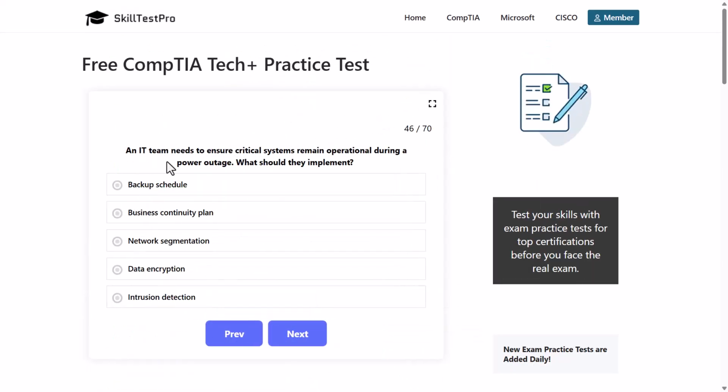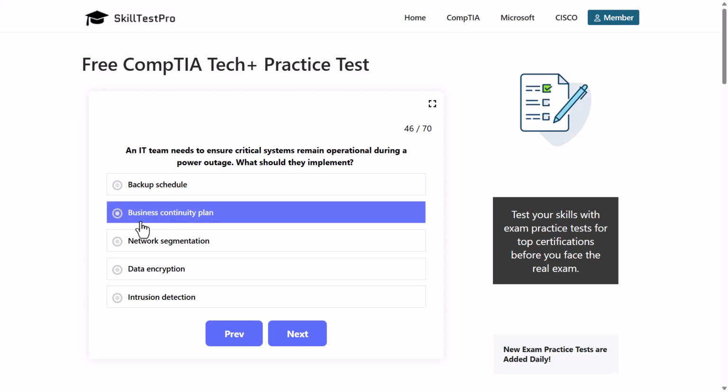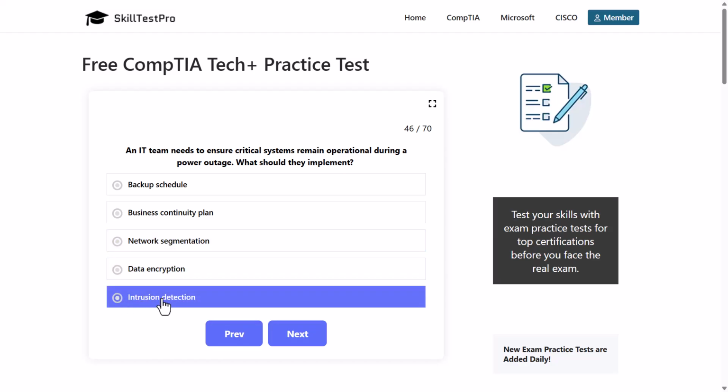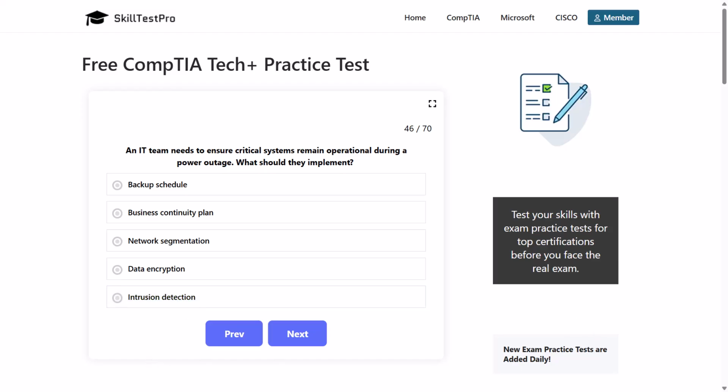And next question, an IT team needs to ensure critical systems remain operational during a power outage. So if your power goes down, something happens and the power supply gets lost, we need the critical systems to remain operational. What should they implement? So what should the technician of the company implement if the power goes down? Backup schedule, business continuity plan, network segmentation, data encryption, or intrusion detection. Which would be the correct answer here?